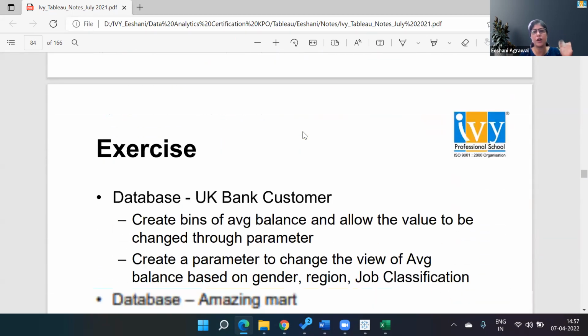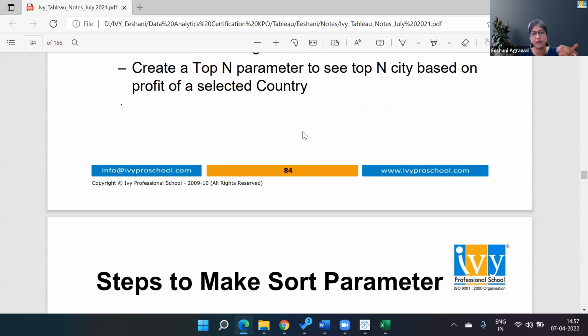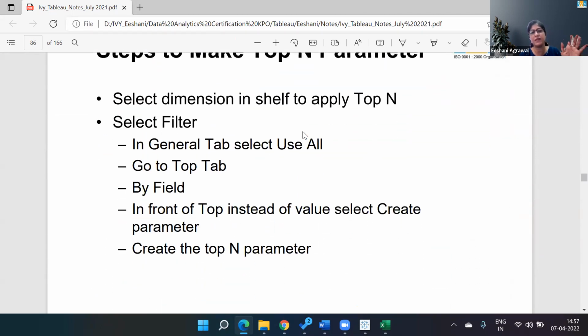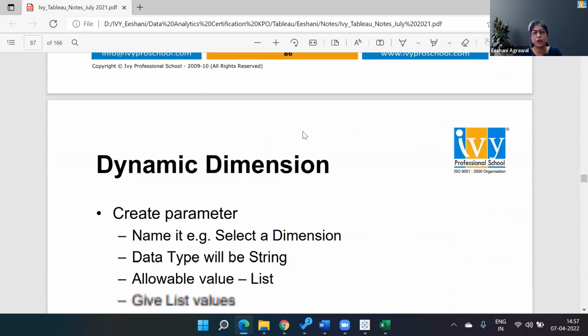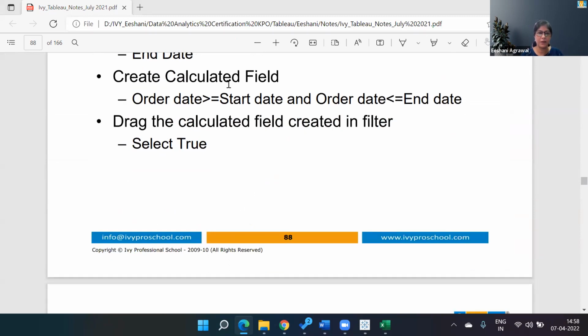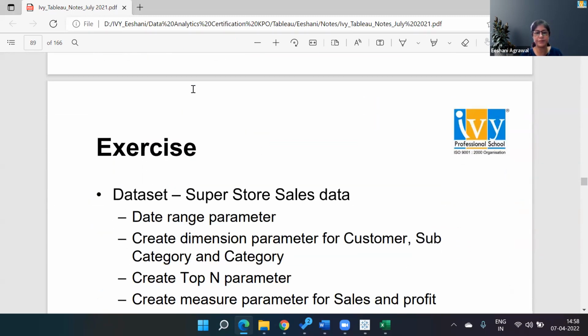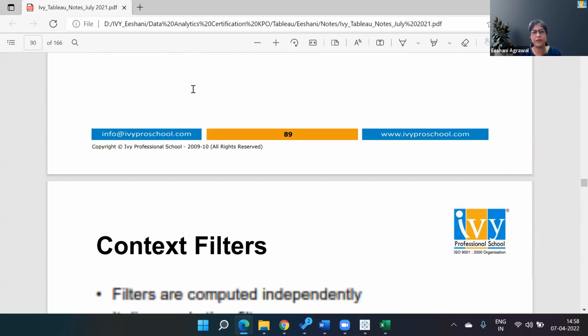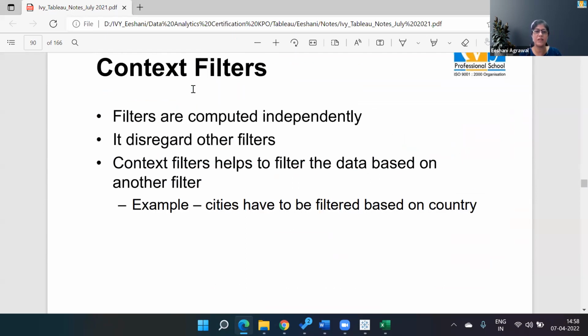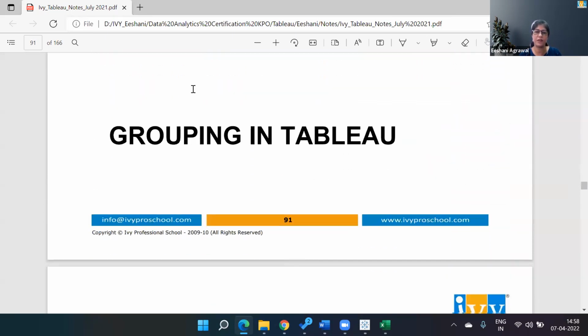So you should have the sorting that we did, how we created it, all the top N we created, everything is here. So don't worry, I've got you covered on this. All the calculations and everything is there. Okay, I'll share this PPT with you guys. Context filter, what it is, what it does, everything is there.